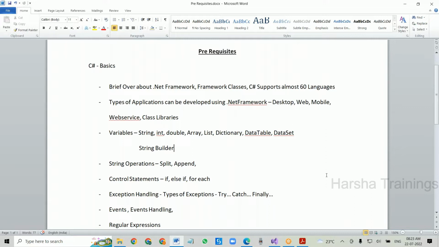Various types of applications can be developed using the .NET framework: desktop applications, which we can also call Windows applications, web applications, mobile applications, web services, and class libraries. Class libraries are not self-executable, while the rest of the applications are, so we can run them independently. Class libraries are referred to in other applications, such as web services, desktop, web and mobile applications.